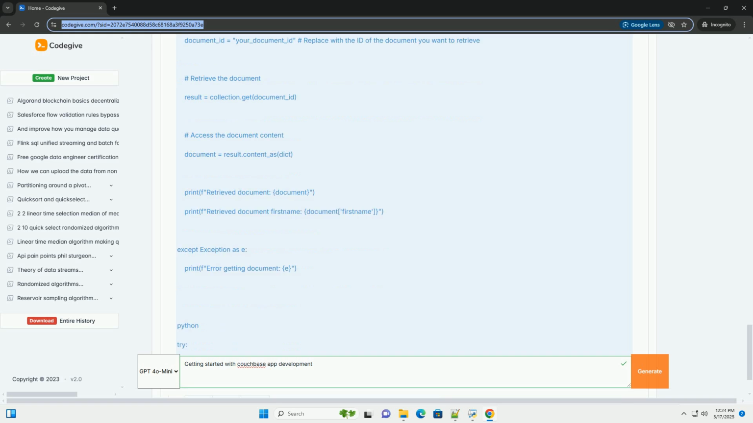Permission errors. Ensure that the user account you're using has the necessary permissions to access the bucket, scope, and collection. Timeout errors. Increase the timeout settings if you're experiencing timeout errors. Check the load on your Couchbase cluster.